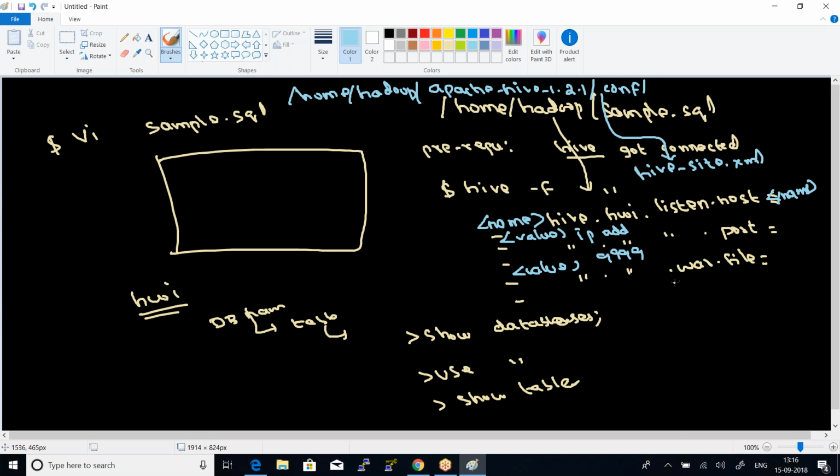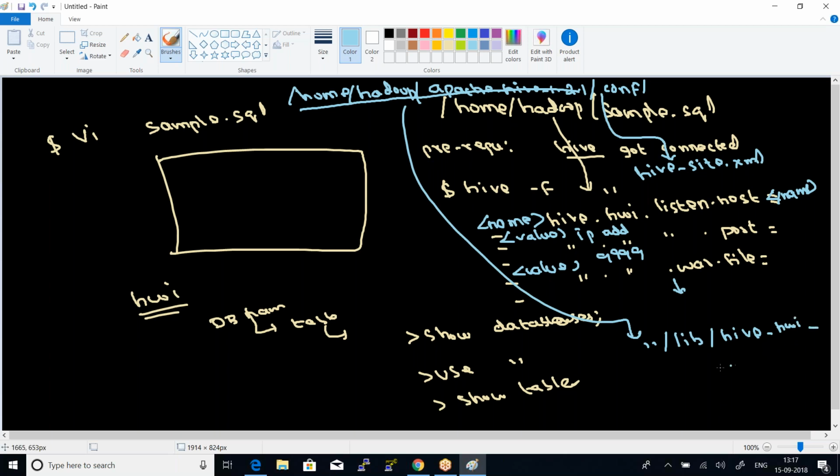And then, more importantly, you need to specify the war file. The war file is present under the lib folder of Hive. Under the location where you have configured Hive, under home, under Hadoop, under Hive, there will be a folder called lib. Under the lib folder, there will be a file called hive-hwi-1.2.1.war. This needs to be specified under the value parameter. These are all the three things that you need to set.